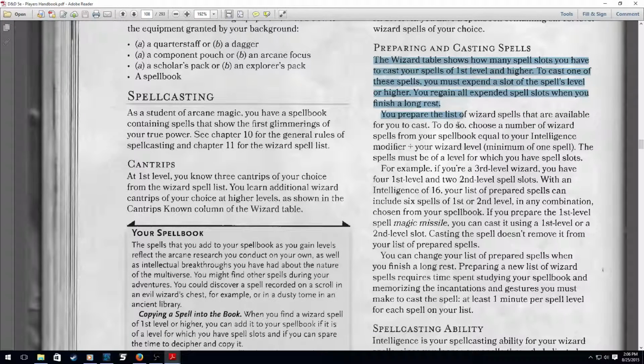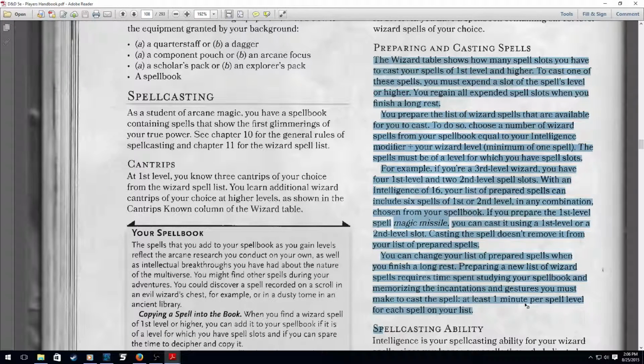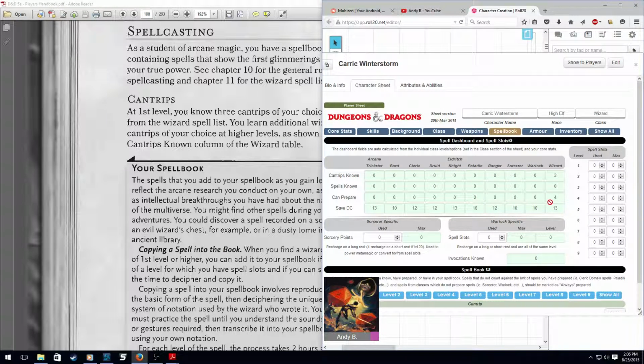Alright, so here's where it explains how your preparing spells works. Like I said, just go off of Roll20. It's automatic, and if it's wrong, at least we're on the same page. So we're going to go off of here. So we know 3 cantrips and 4 additional spells we can learn.